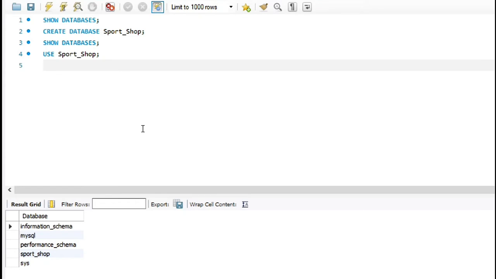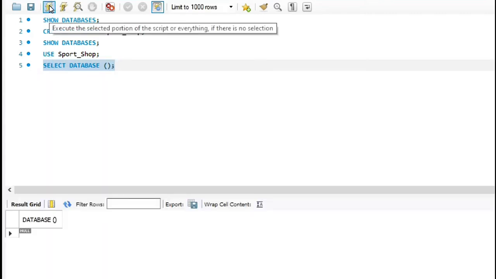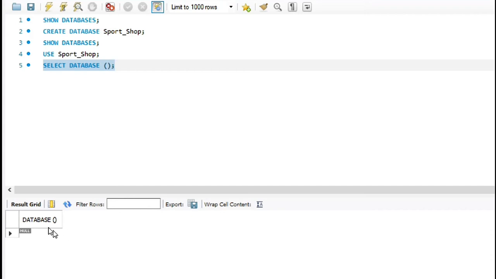Okay, so before that, let's write another command, select database. This command will actually show us which database we're working in right now. So to do that, I type in select database with open and close parentheses and a semicolon at the end. Now I select this line and hit on the execute button. Now we can see that there is null, which means we are not inside any database.